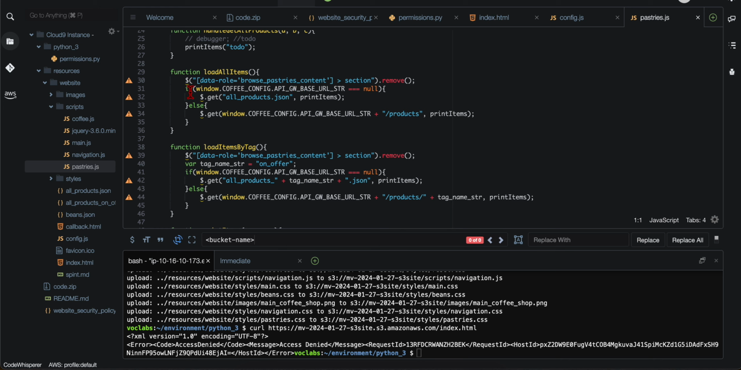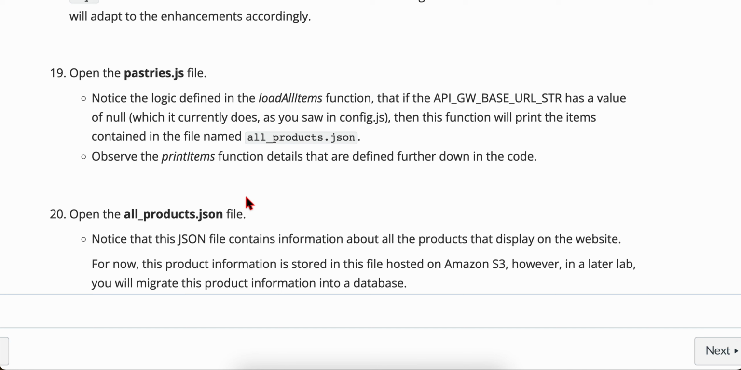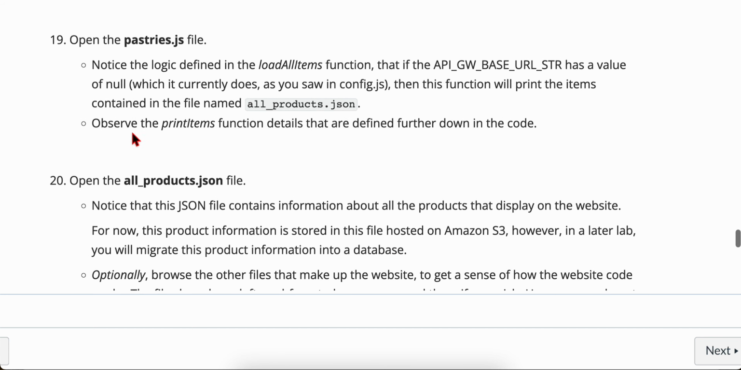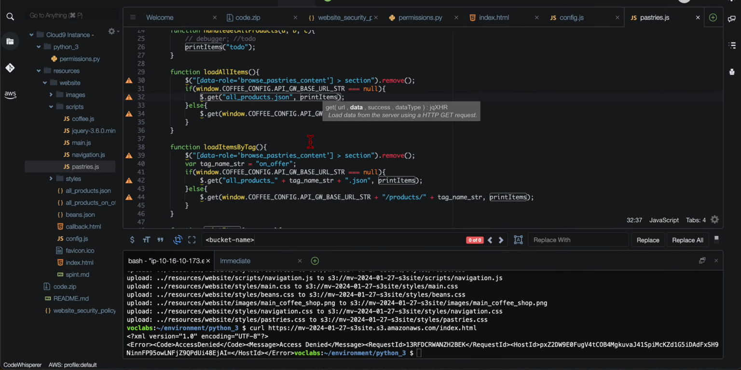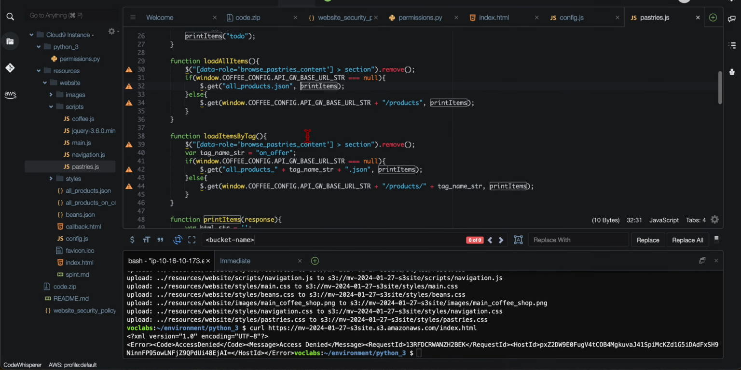Right here, there's an if conditional statement to check if this coffee config API right here is no. If it's no, then it's going to print out this. Observe the print item function details that are defined further down in the code. So print item, let's see.